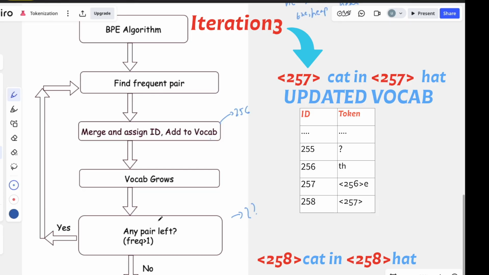So we will continue this loop until there are no frequent pairs left in the whole sentence, or we have replaced each character with a token ID. Similarly, like what we have gone through in the algorithm, we can get back the original text also by back substitution.